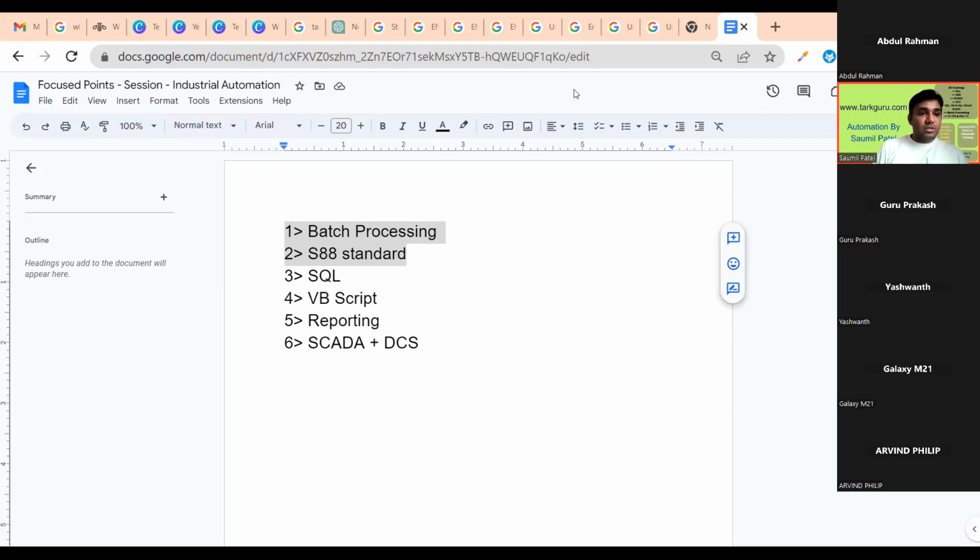Yes, good. So, Yashwanti asks: is the S88 standard only configured for batch processes, or can we use the standard for any machine building applications like a packaging machine? See, a packaging machine is nothing but a continuous process. You can use only some of the fundamentals of batch processing, but not all the fundamentals, right?